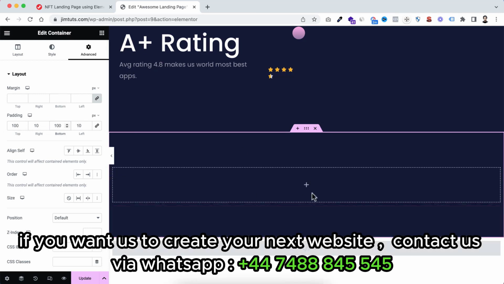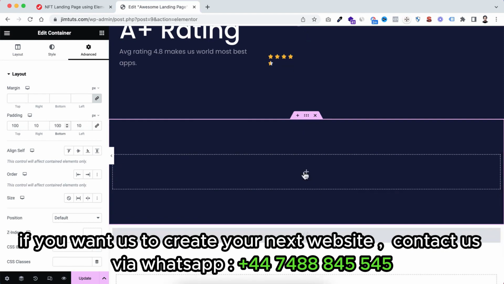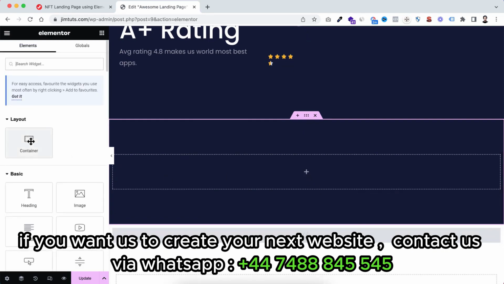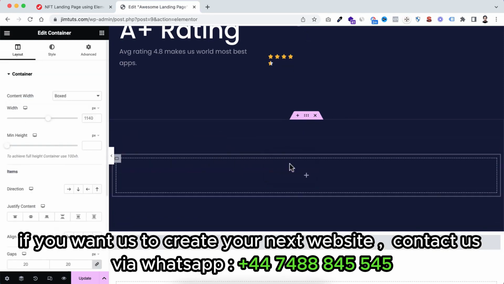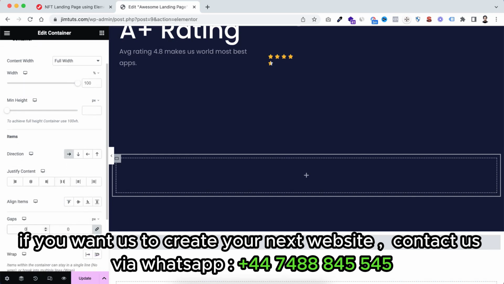Now here inside I wanna take another inner container, so click on this plus icon, and here let's drag this container here, and I'm making its content width to full width, so it will take all the 1320 pixel of its parent width. And from here I'm also making its direction to row. Let's make the gap value to 0.